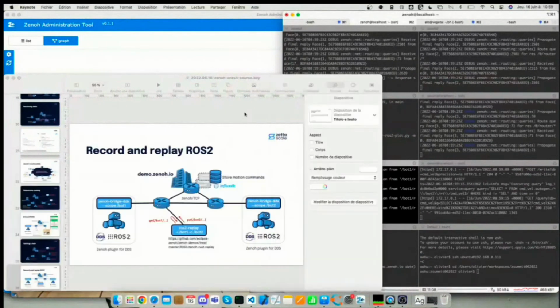And so what we just saw is really the ROS2 replay tool that has been fetching all the historic data coming from InfluxDB and replaying the data to the second bot, which is here.